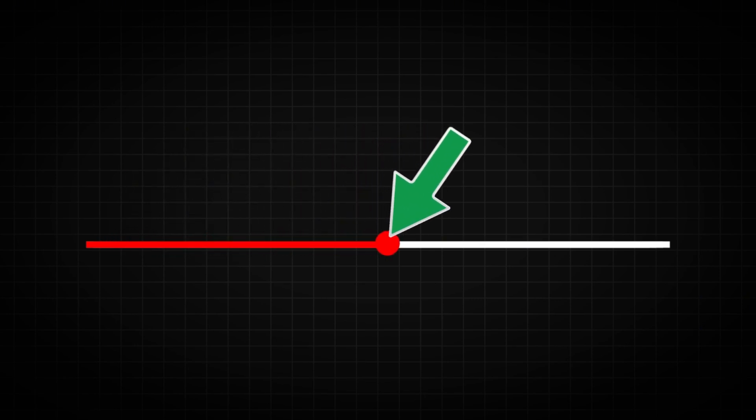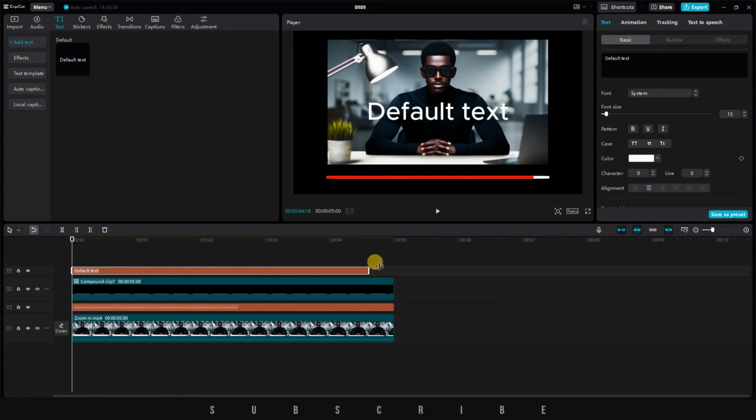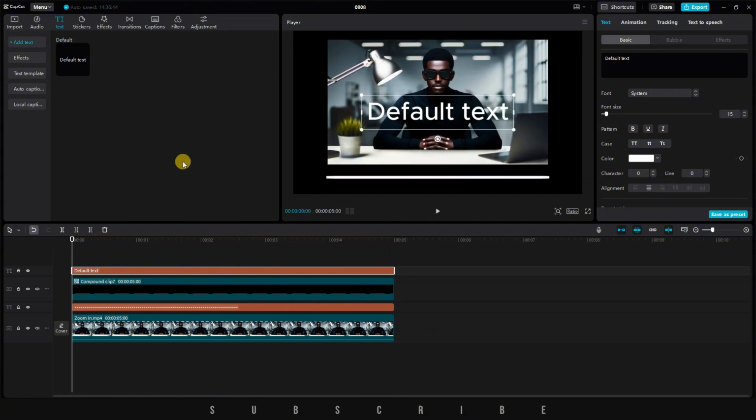Looking great. Let's say you want to add a dot to show progress. Go to the left menu, click on Text, then add a text layer to the timeline, ensuring that its length matches the rest of the layers. Now click on the text box, delete the default text, and type a dot. Adjust the size to your preference and set the color to red or any color you're using. Move the dot to the beginning of the line.